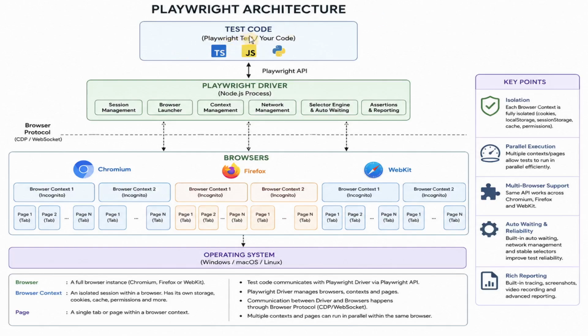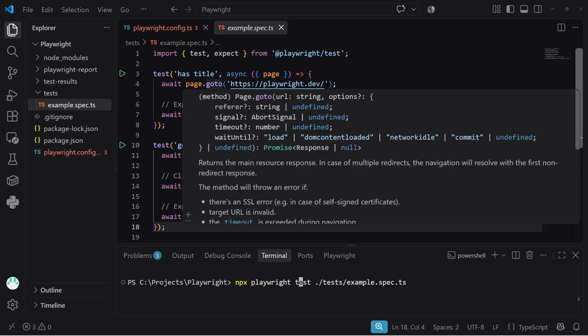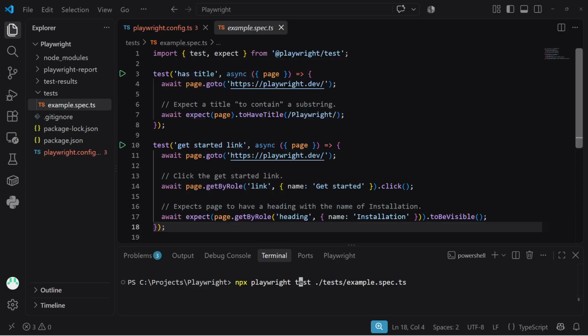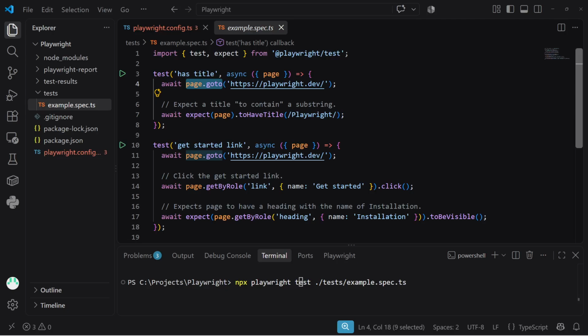So you may have your test code written in your favorite IDE, which might be VS Code or any IDE of that kind, and your test script is written in TypeScript, JavaScript, or Python. When you run the npx playwright test command, your code will start executing your test based on the library you have imported, and your statement will start executing, okay, page.goto.